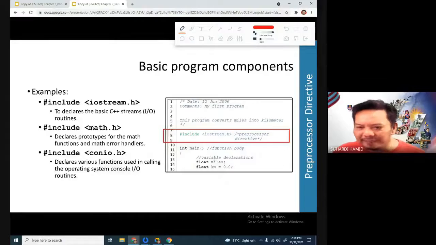So that was comment. Now we're coming into the preprocessor. This is called the preprocessor.